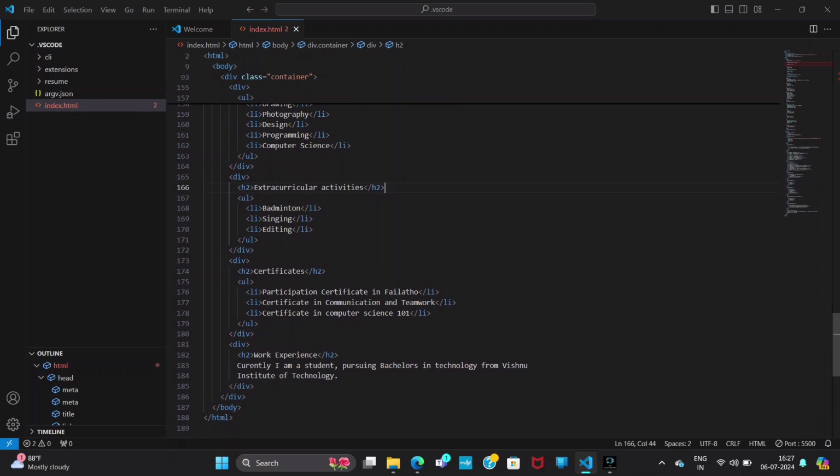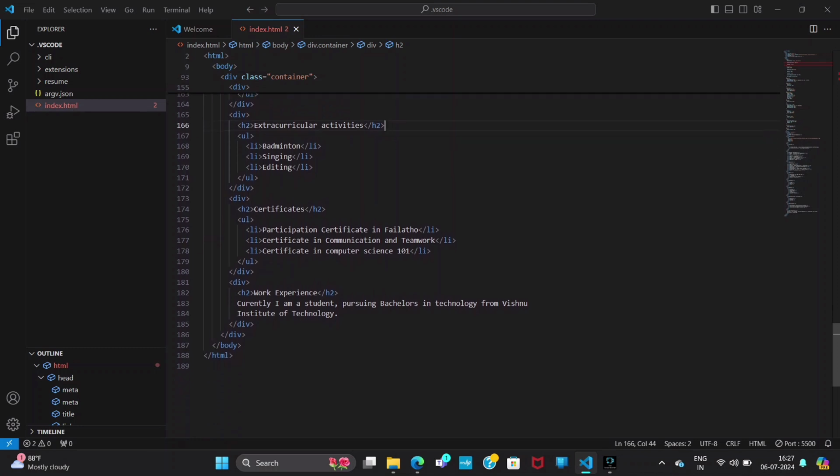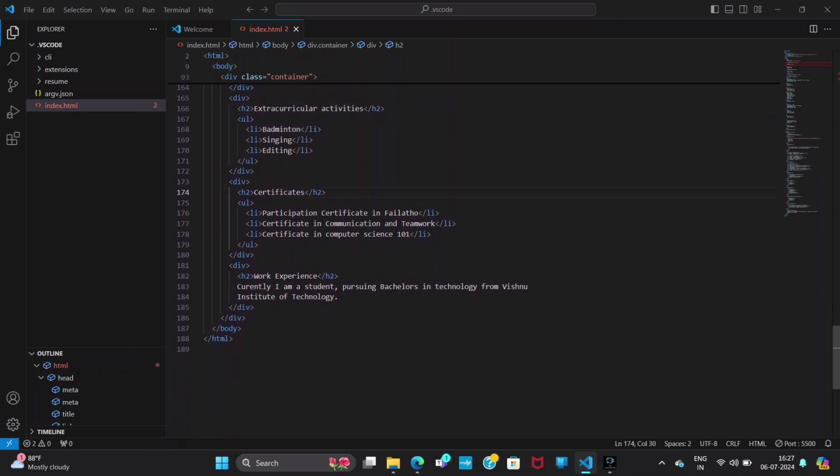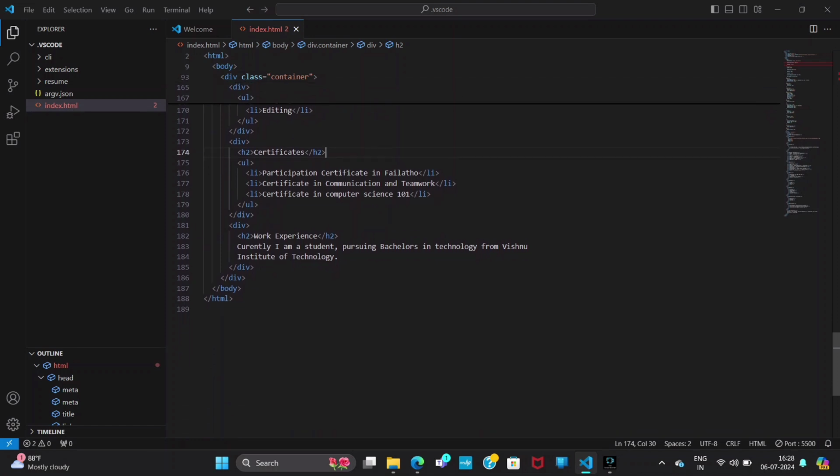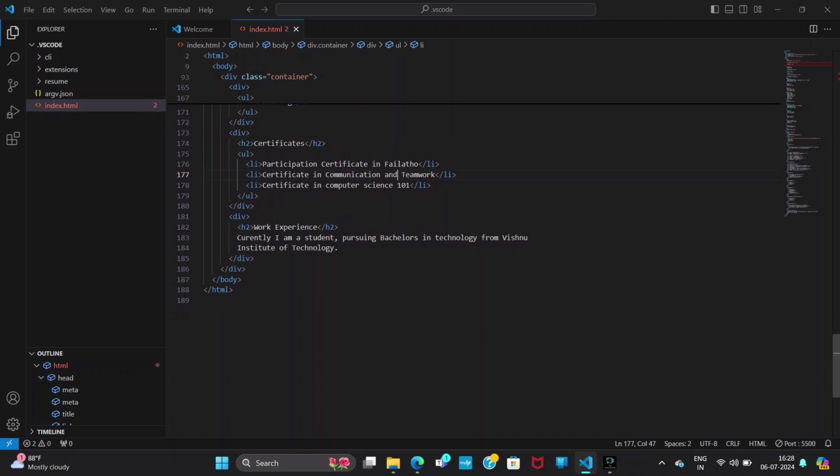In this certificate section, you may list any relevant certificates you have earned. This includes certificates in communication, teamwork and computer science 101. Finally, in the work experience section, you provide information about your current status. In this case, I mentioned that I am currently pursuing a Bachelor of Technology from Vishnu Institute of Technology.